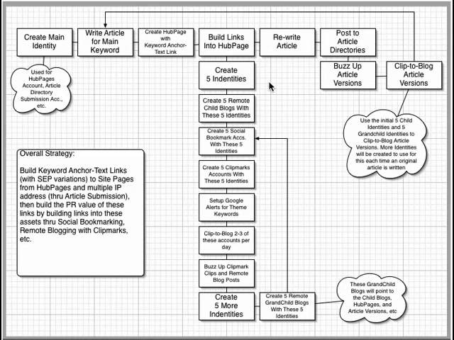You'll go into Yahoo, Hotmail, or some other free email service and create a name and an email account that you can use to then set up your remote blogs and your Clipmarks account. So create these 5 identities and then create 5 remote child blogs with these 5 identities. So again, if you're doing a hair removal thing, you would have these identities associated with the theme keyword of hair removal, and you would go to WordPress, Vox, LiveJournal, and create your child blogs.